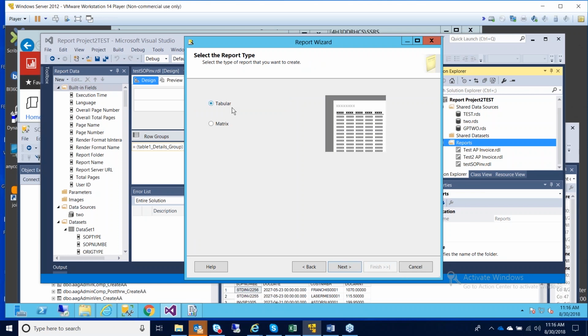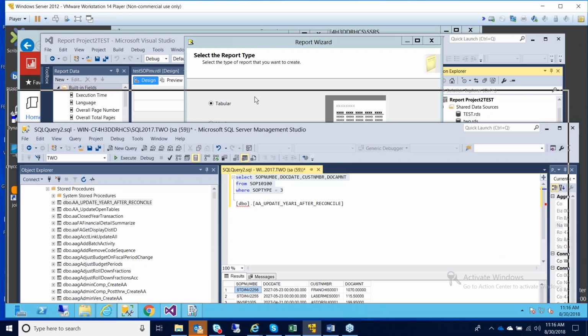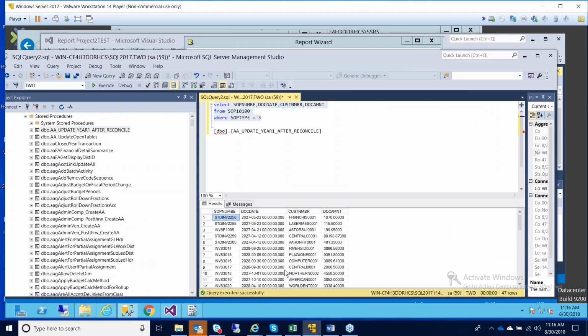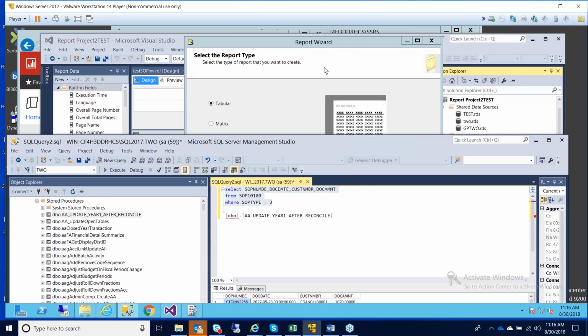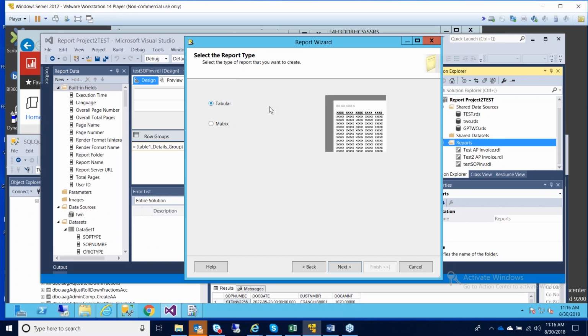And I want to do the tabular. Tabular basically looks like the example here. The matrix, on the other hand, is good if you want to do a report on various months, or I guess you can do it by days or weeks. We could change this into a matrix report, but they're not as fun as tabular.